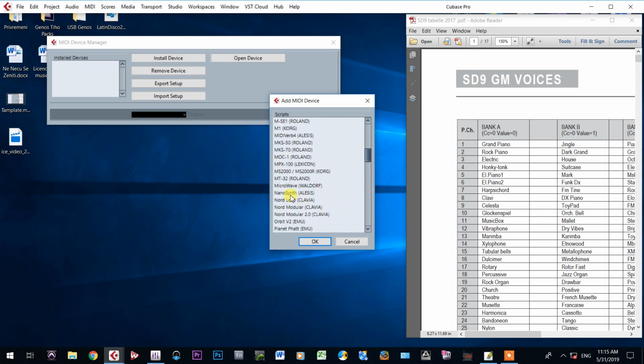Let me see, do we actually have a template for Catron? Let me go from the beginning and see which templates we have. We have a lot of keyboards: Nord, Prophecy, Proteus, Quadverb, Triton, Yamaha, many Yamaha keyboards. Because, you know, Genos is a Yamaha keyboard, and Cubase is owned by Yamaha, so there is logic why they have a template for Genos.